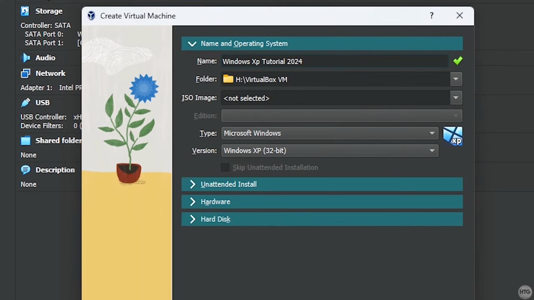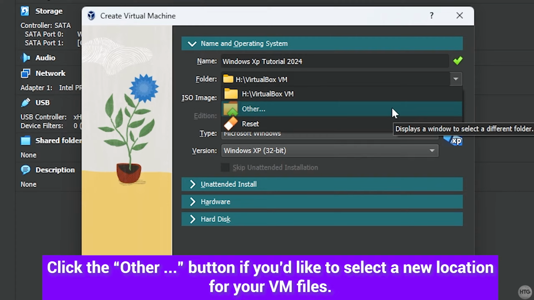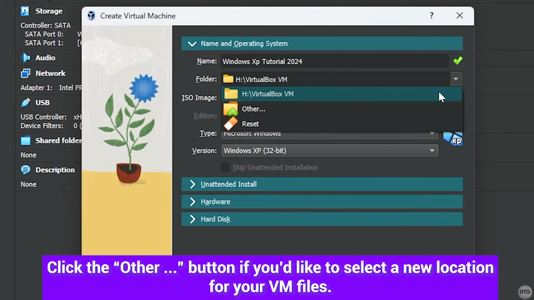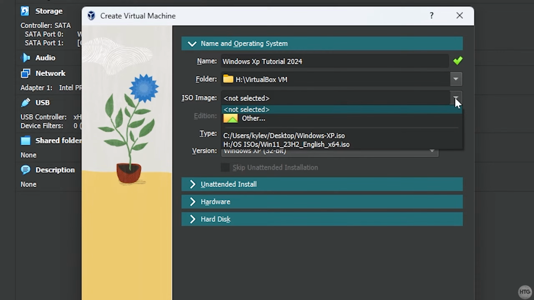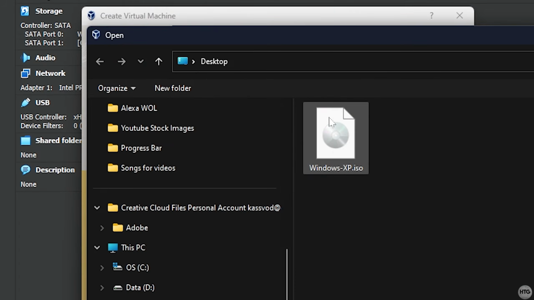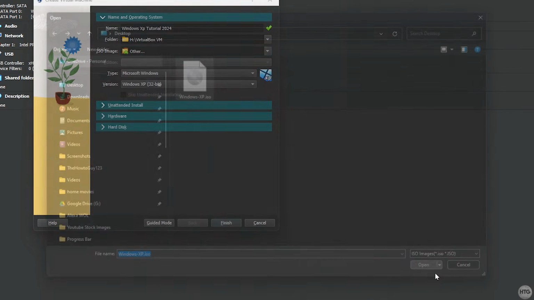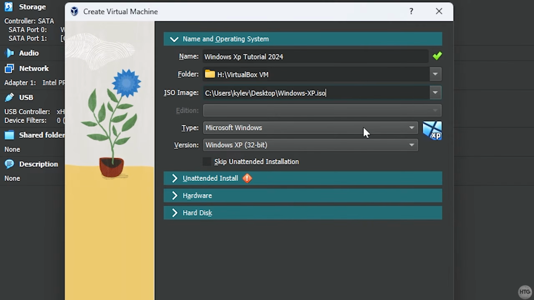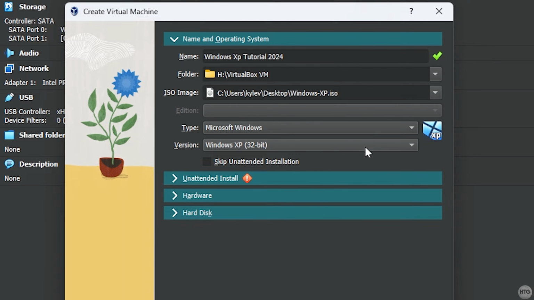Next, under Folder, choose a location on your computer to save your VM files. Since virtual machines can take up a lot of disk space, I recommend saving your VM to a drive with plenty of room. I typically store my VMs on a 14TB hard drive, but you can leave it in the default folder if that works for you. Now under ISO image, click the drop down, then select Other, and find the Windows XP ISO file we downloaded earlier. Go ahead and open it. For type, set this to Microsoft Windows, and version, make sure it's set to Windows XP 32-bit. Be sure to check Skip Unattended Installation.